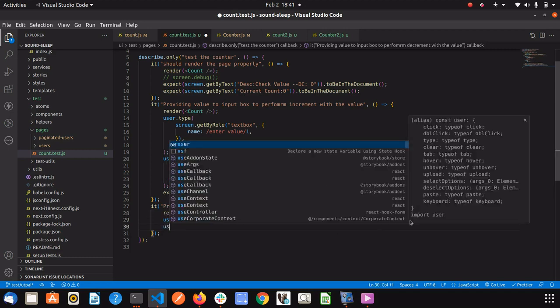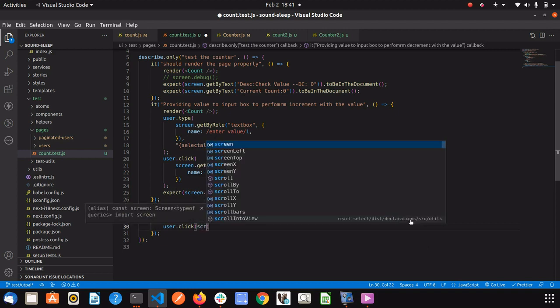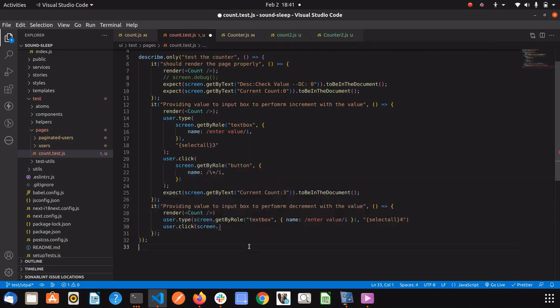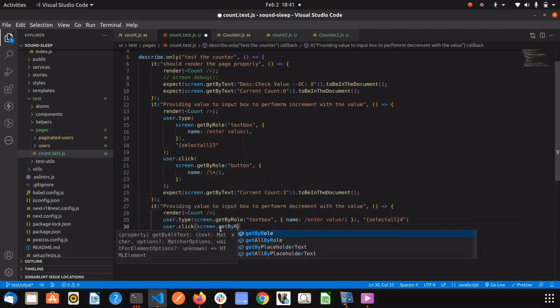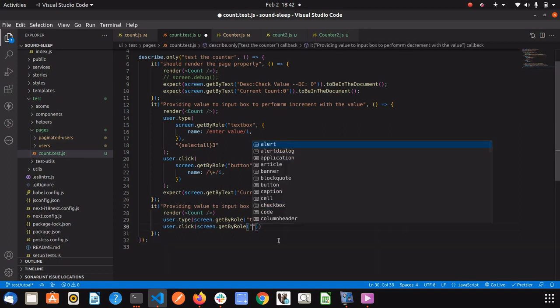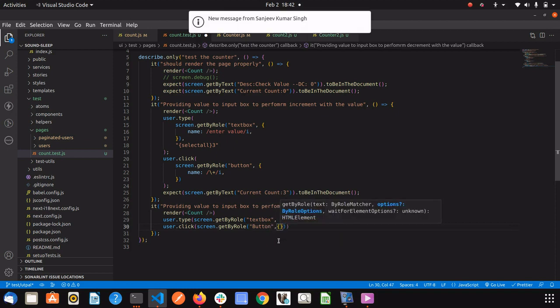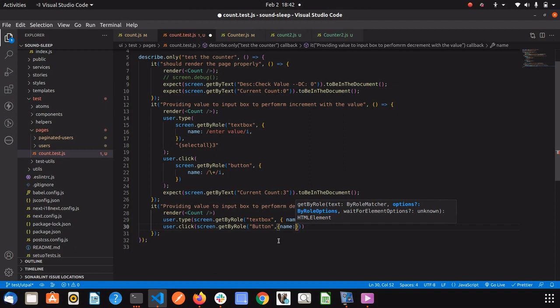Then user.click, screen.getByRole, and we're going to find the button, right? We need to find the button first, and then we need to go for the minus button basically. So we need to specify the name is minus, right? We need to click on the minus button.